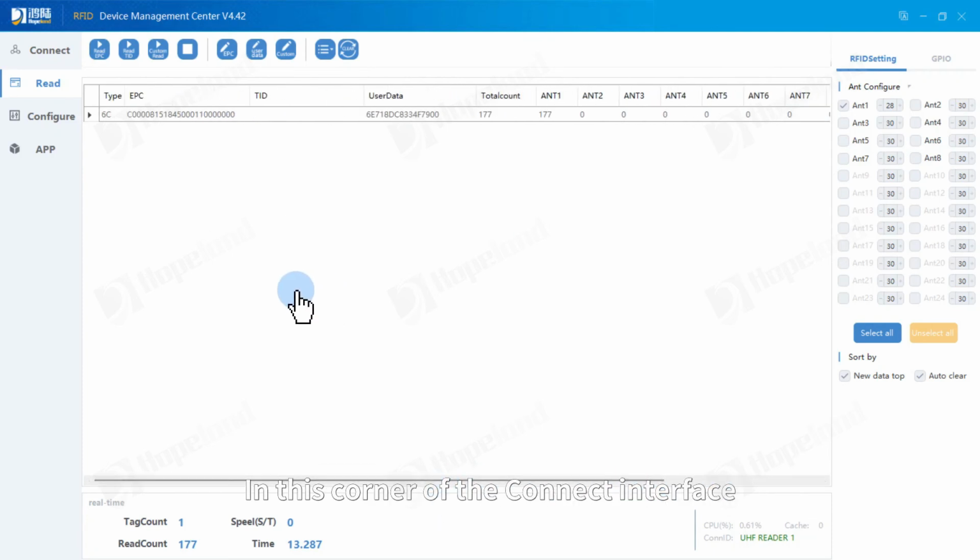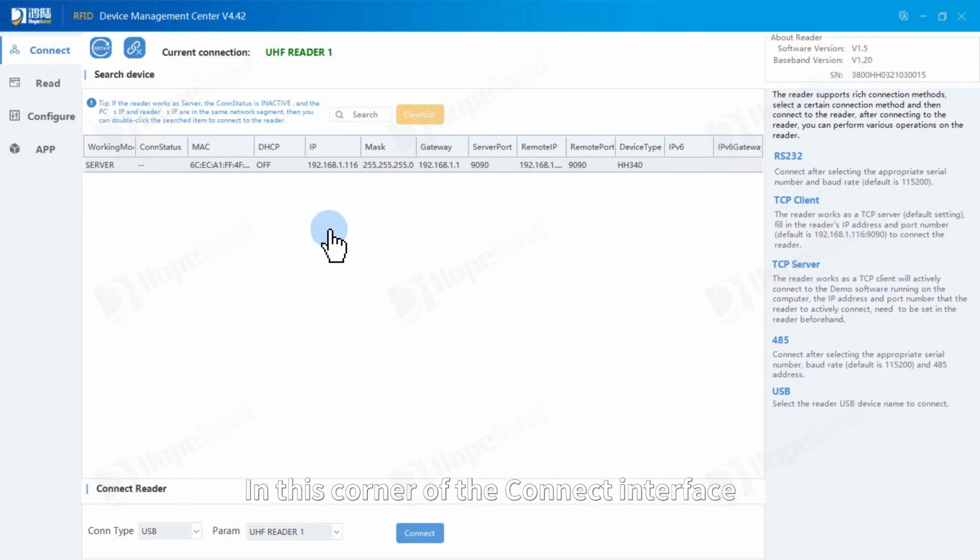In this corner of the Connect interface, you can see the information of the reader.